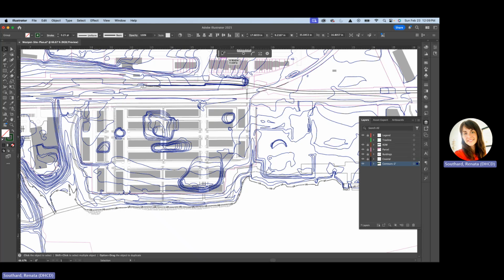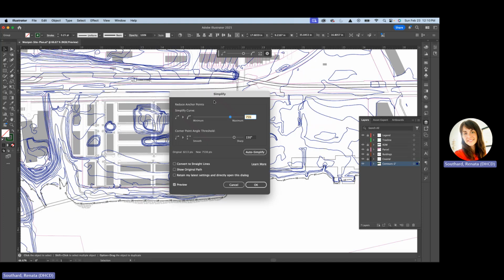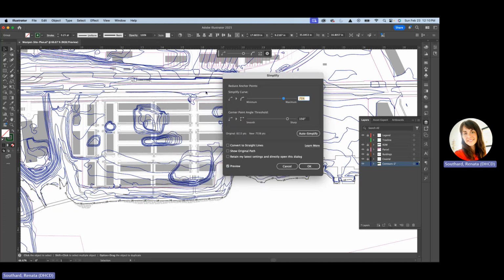And that's going to come up with this tool right here. Oops, stuck up there. So this is the simplify filter, and I'm going to click on this little gear right here because that's going to allow me more control. And it's going to come up with some additional options here.